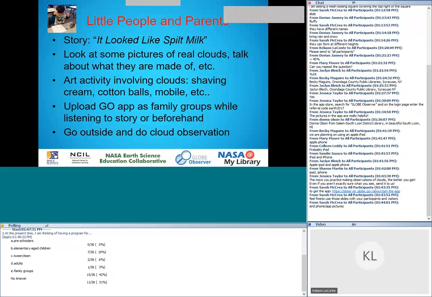So we will have posted on our website a piece of paper that has the directions for how the participants will go about uploading the app and entering that referral code. So if they go ahead and upload the app and enter their email address and that referral code, they wait for their email to come back with their password, they should be ready to go in the 20 minutes or so that it takes to read the story and look at your pictures of clouds and do your art activity, and then you're ready to go outside and do a cloud observation.